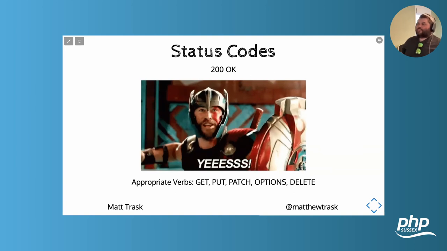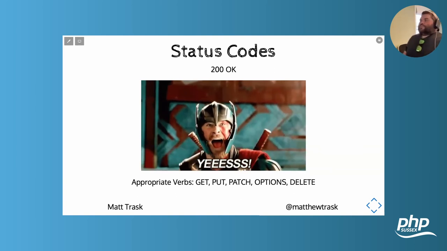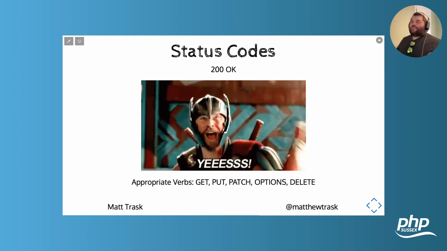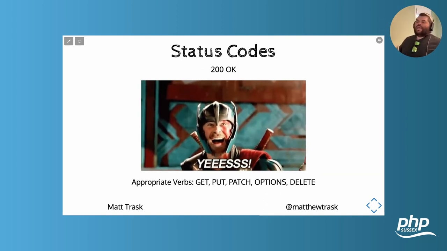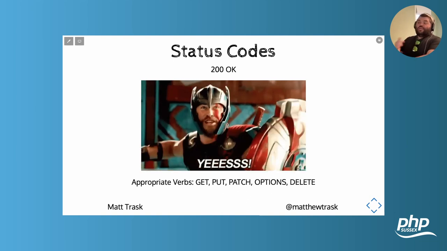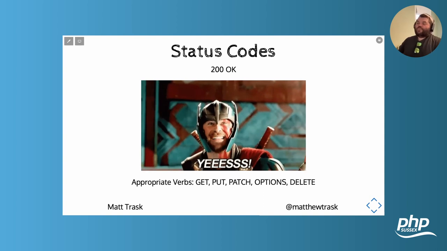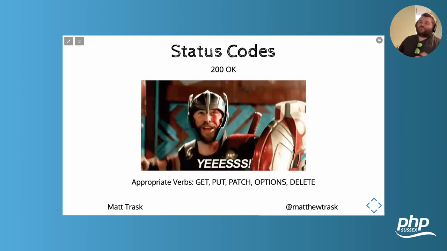Great power, great responsibility. So 200, okay, it's probably one of the most common ones people know. Everything worked out as we expected. You should use it on a GET request. You can use it on a PUT request. You can use it on a patch. You can definitely use it for options. You can definitely use it for delete as well.